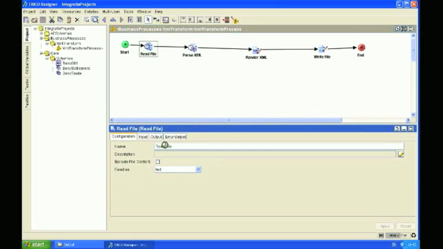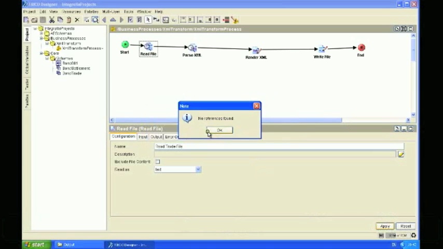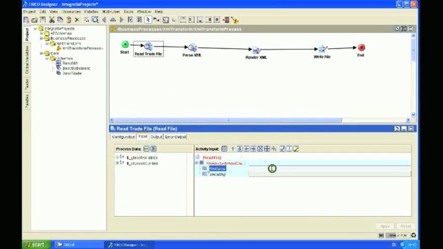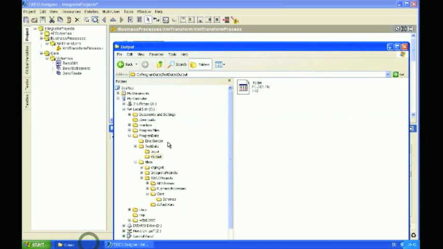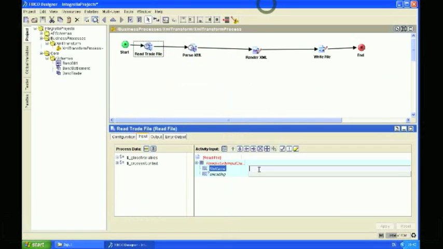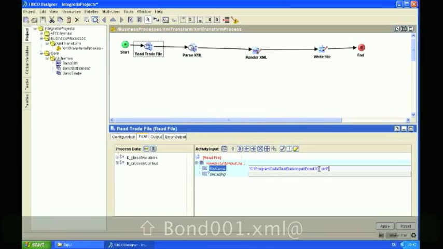So let's just rename this to read trade file. It's already set up to read as text, and in here we're going to set up the target directory and file name that it's going to read from. So I've actually pre-created a test data directory, and this is the input directory. And so I've also entered the name of the file, which is bond001.xml.